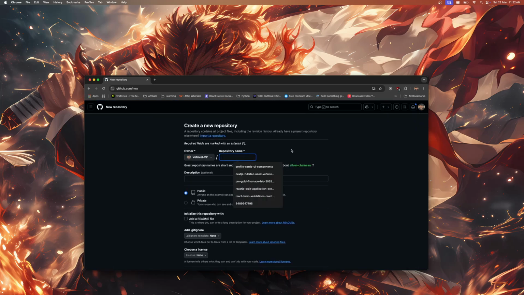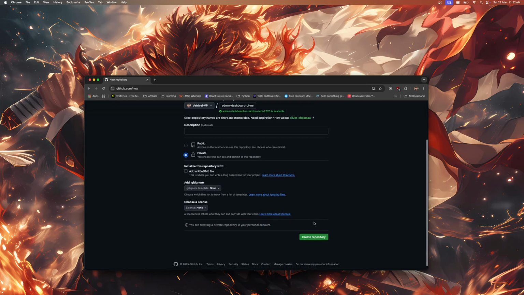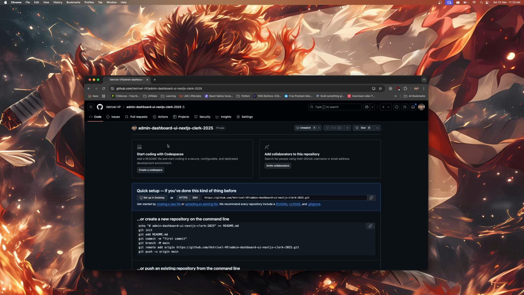I'm just going to name that repository admin dashboard UI Next.js clerk 2025, something like that. And I'm going to keep this as a private repository. So far, I'm not going to add anything else, just create the repository. There we go. So now we do have ourselves a private repository.